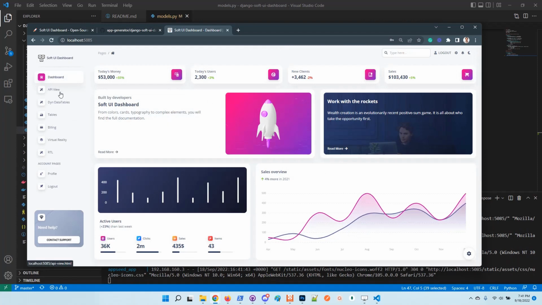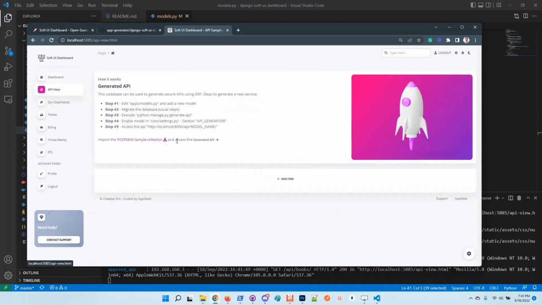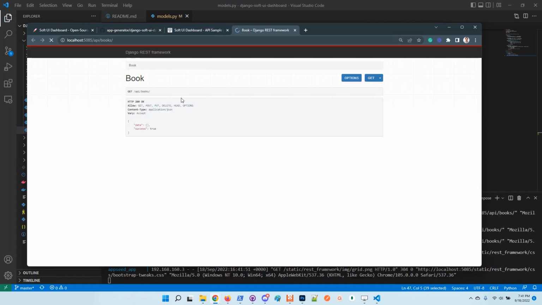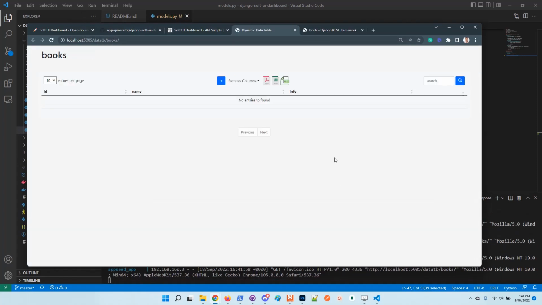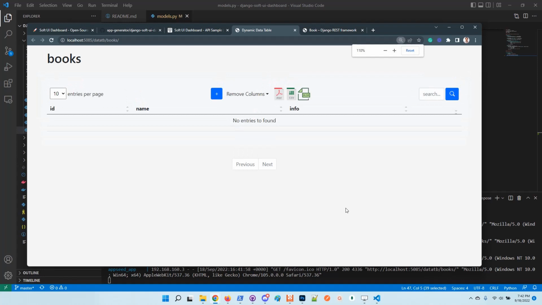We can access, of course, the API view, and we can see that the API is up and running. And let's access the dynamic data tables. We can see now the info is presented here. I didn't change anything on the code base. So the application automatically detects the changes and builds the books data table without any change in the code.